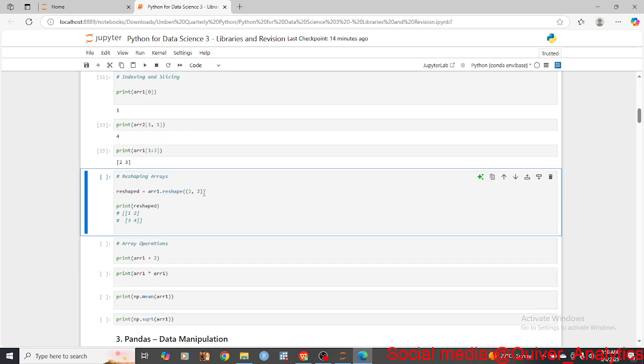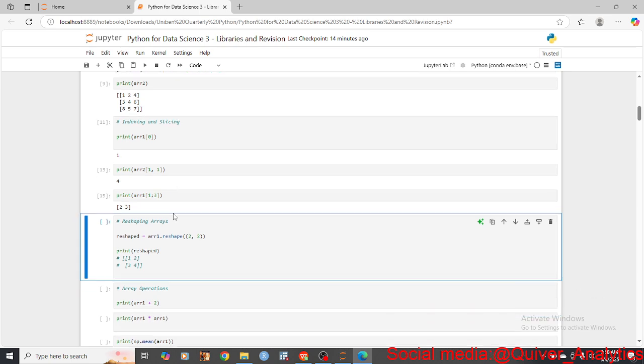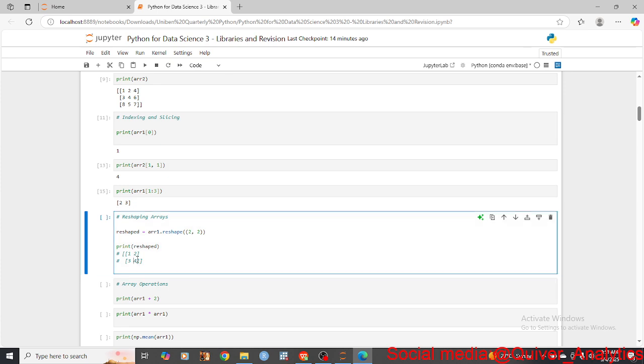All right, now we can also reshape arrays. Remember, we have array1 as 1 2 3 4, and it is 1-dimensional. We want to reshape it to 2-dimensional. So we do array1.reshape(2, 2), and it becomes 1 2 3 4, just like this.